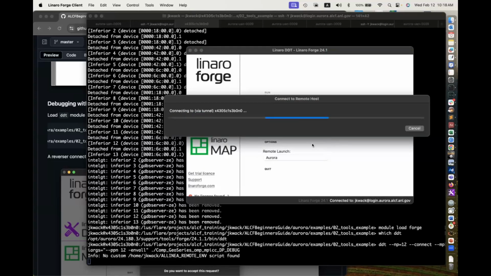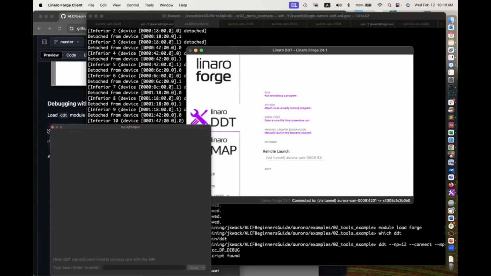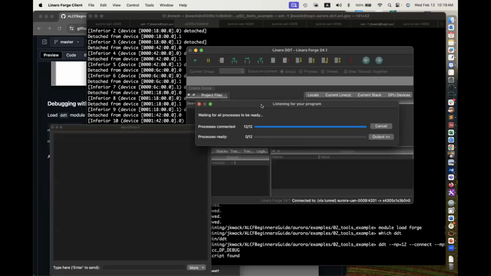And then you will see another window popping up for the configuration for the run. As I typed on the CLI, you can see the MPI argument is here, the number of MPI ranks is 12, and so on. Right? So I can run it. And then you can see DDT started, waiting for process to be ready, and process ready, something like that. So it takes some time.